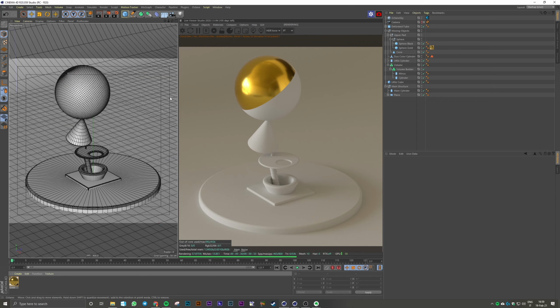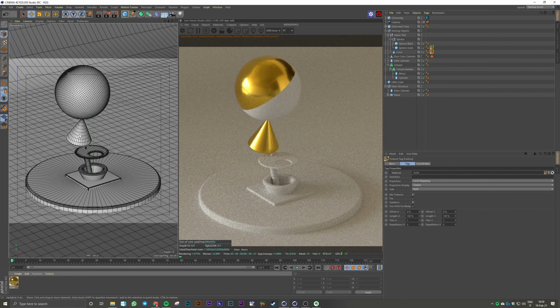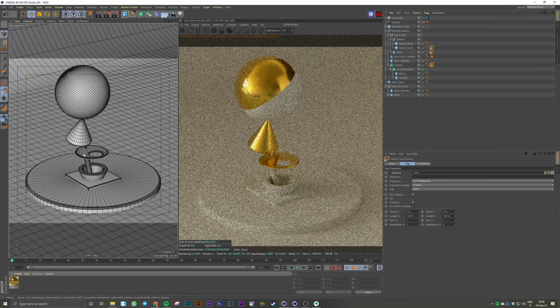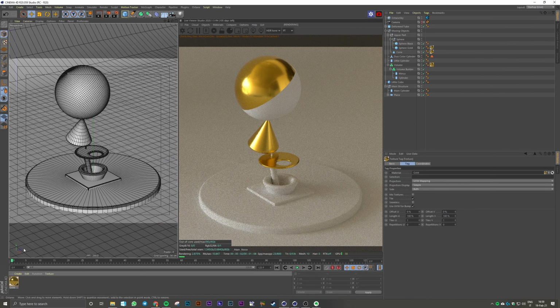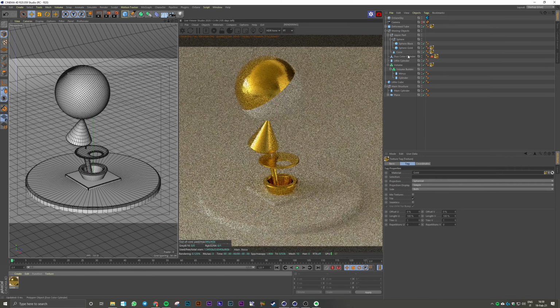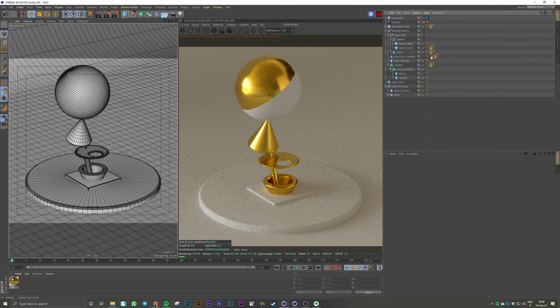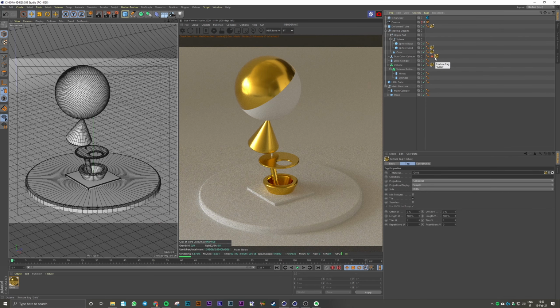Okay, now let's apply the gold material to the cone, the volume and the other elements. And as you can see, this is just one element with an HDRI, and it's pretty amazing, honestly. Here in the cylinder, I'm setting the gold material applied just to the selection we set up in the previous tutorial.